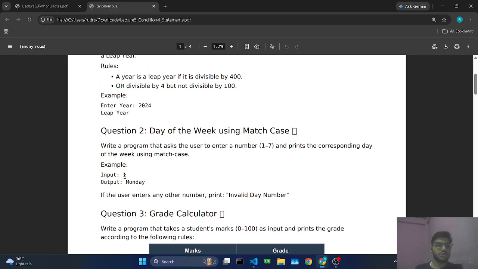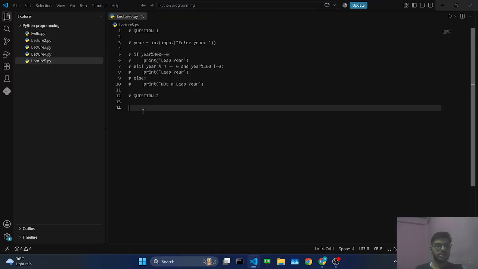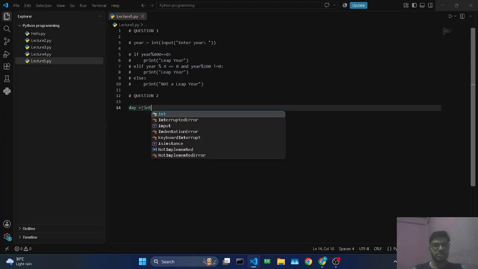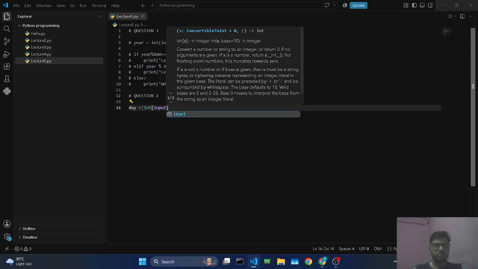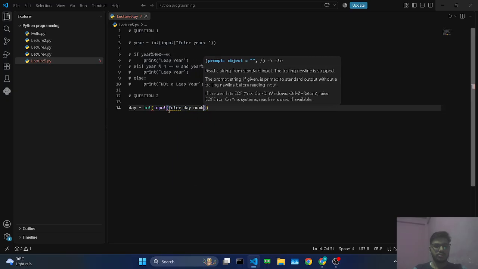So example, input is 1, output is Monday. If the user enters any other number, print invalid day number. Okay. It is an easy question, just a lengthy one. So just stay with me. First you should create an expression, where we are taking input from the user of the day. It would be an int, enter day number.